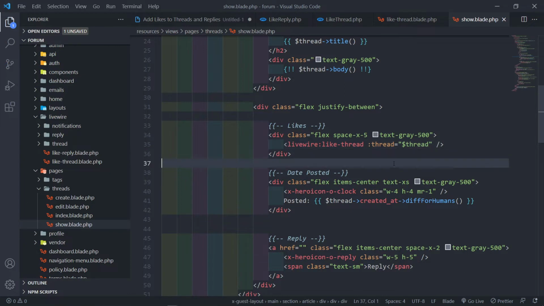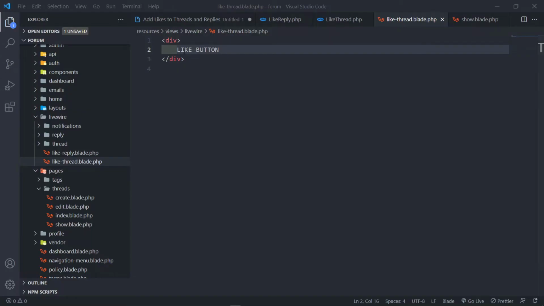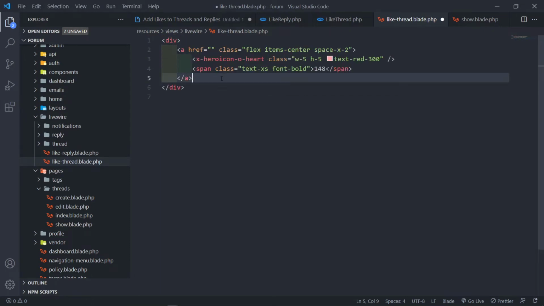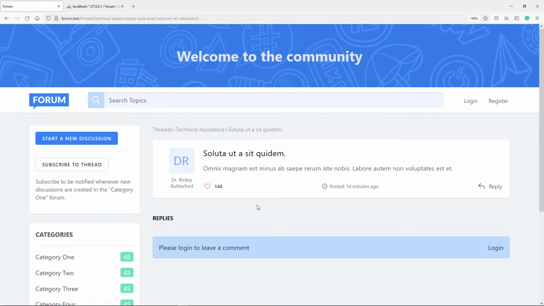Right, so I've got my Livewire in there. Let's see if this renders. As you can see, we got that being displayed as like button right there. So we know it's working. Let's go back. In our view, I'm just going to change this to be the button, that heart icon, and displaying the count right there. Let's quickly go back and refresh this. As you can see, it's displaying nicely.